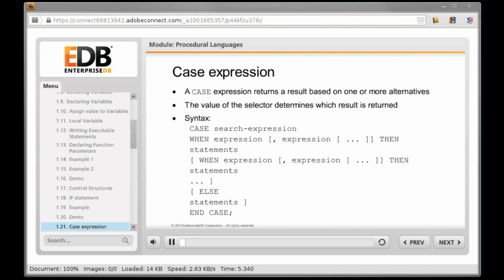Case expression. A case expression is similar to if else. It can be used to perform conditional execution of the statement based on a Boolean condition. You can perform some work. It also has a method where you can write a selector name inside case, and then you can match the values of that selector inside the when clause. The syntax of case is given on the slide.